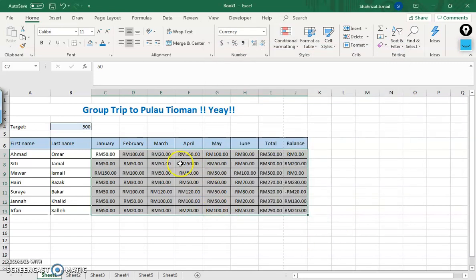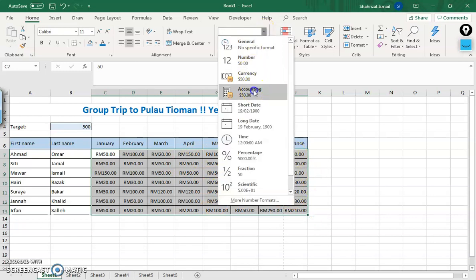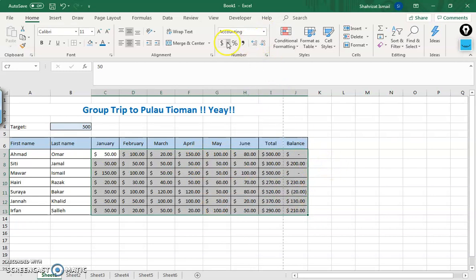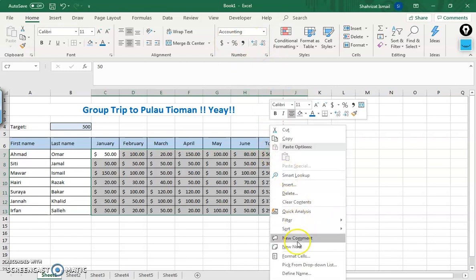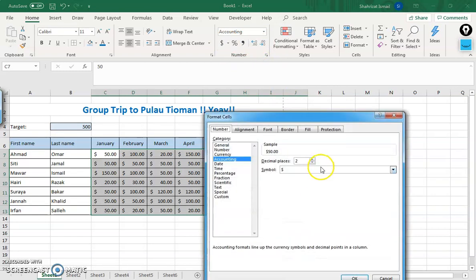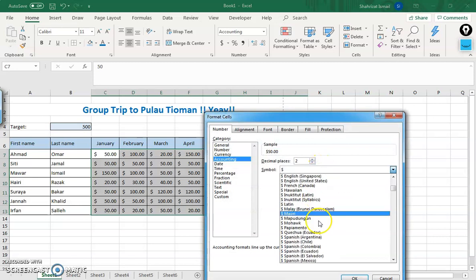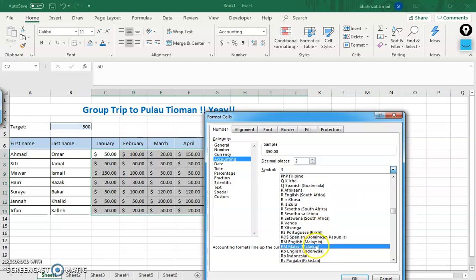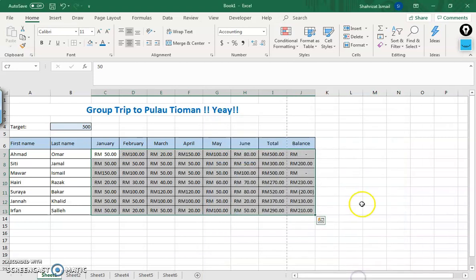Okay, so now everything is being shown as RM. If you want to use accounting, you can use accounting like that, but you have to reformat it again. So go back to format cells, symbol for currency is RM, look for RM. There you go. So we have two, we just say Malay, for example. So okay, now you have that already done.